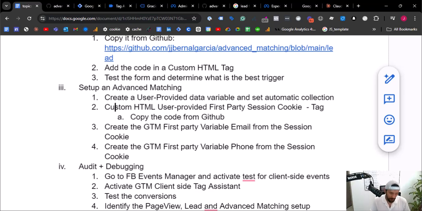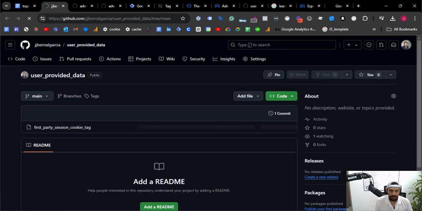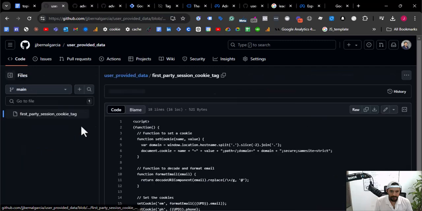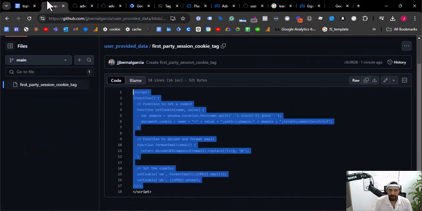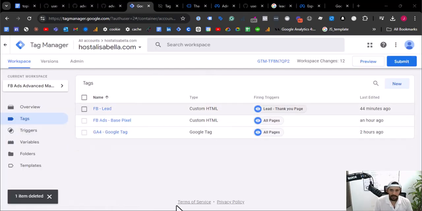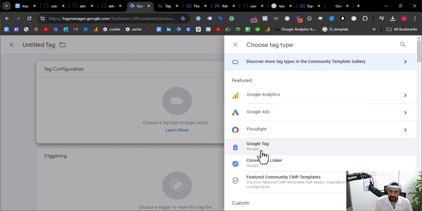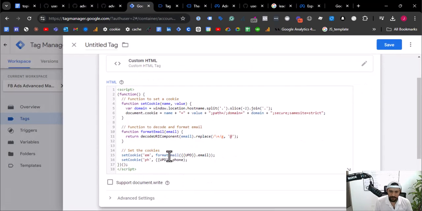So let's go to GitHub. Now let's copy the file over here. We need to make some changes as our user provided data didn't work as expected. So let's go to new, then custom HTML tag, then you will paste the script right over here.